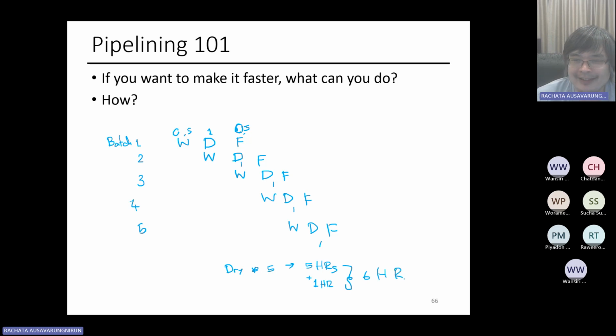You save a lot of time, right? You save 4 hours. Now you're back to 6 hours. The execution time is cut by 40%. It's a lot, right? Somehow you run your program in a pipelined CPU and it's getting 40% faster. Magic, right? It's awesome.